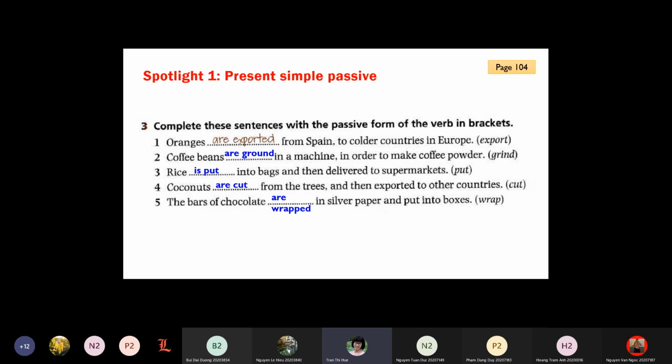Các bạn hay bóc thanh sô-cô-la thấy nó được gói trong giấy bạc đúng không? Yeah. The bars of chocolate are wrapped in silver paper and put into boxes.